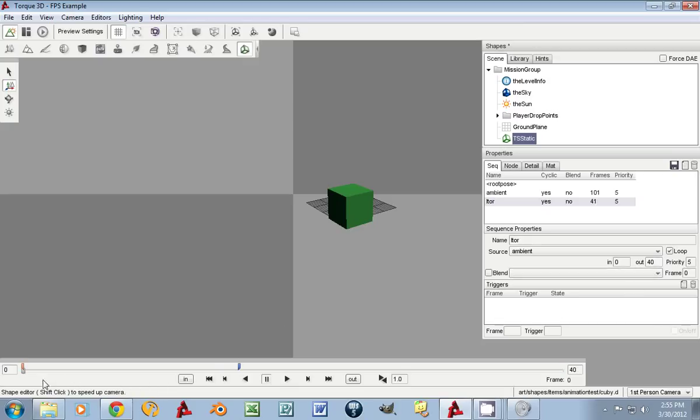And you notice on our animation timeline, it shows that we've got a beginning frame at 0 and an ending frame at 40. Now, if we were to play this, you see there's our animation.